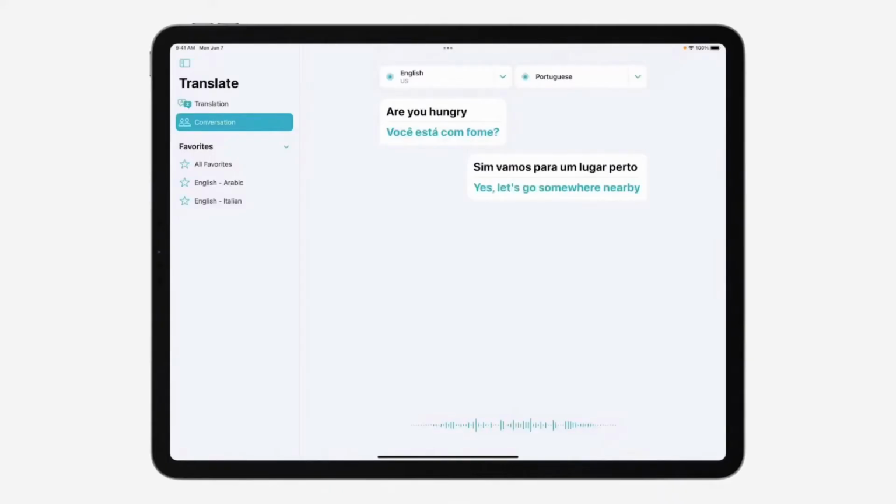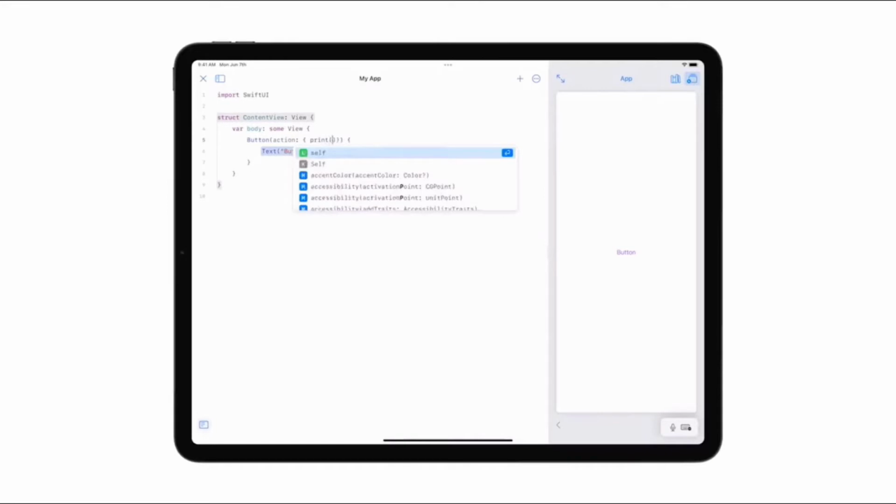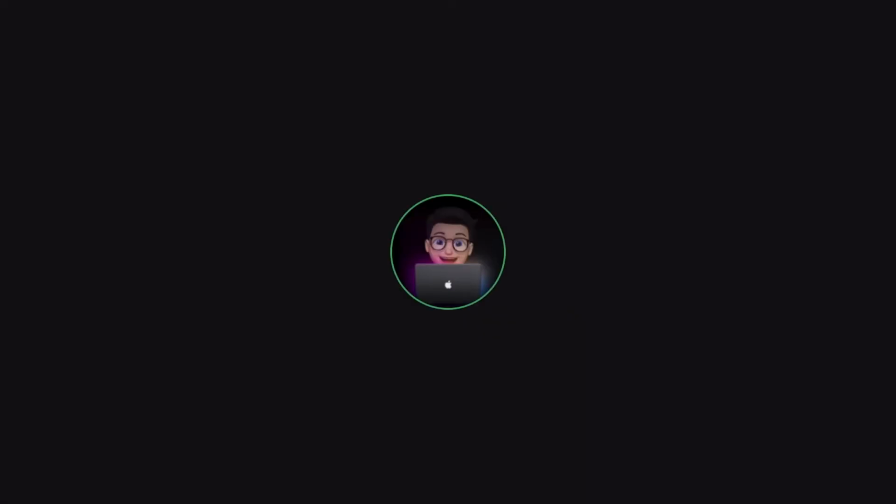Wait, where's the weather app? With the new Translator app, iOS and iPadOS have the new auto-translate feature. You can translate them anywhere. Oh yeah, you can also build your apps on iPadOS using SwiftUI. And I guess that's all they announced for iPadOS and iOS.